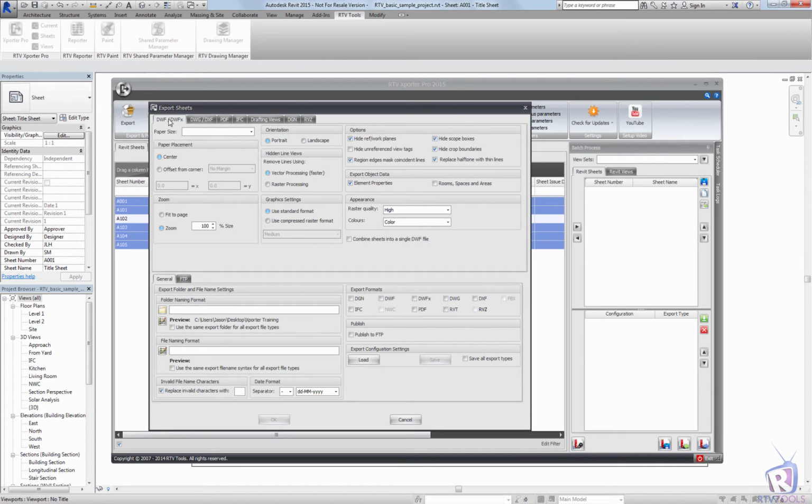To export a sheet to a DWF, set up your page size just like you would in Revit normally, and this goes with all other export file formats that are typically sheet based, say A1, landscape. It could be zoom to fit 100% or fit to page.